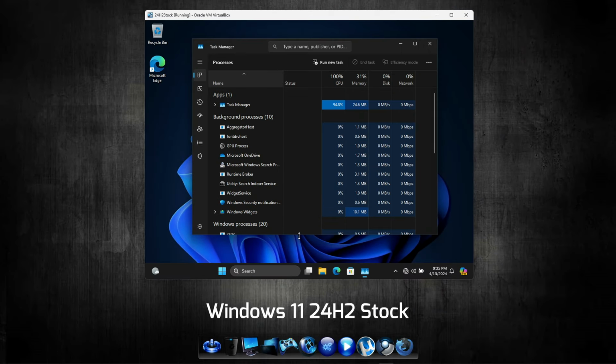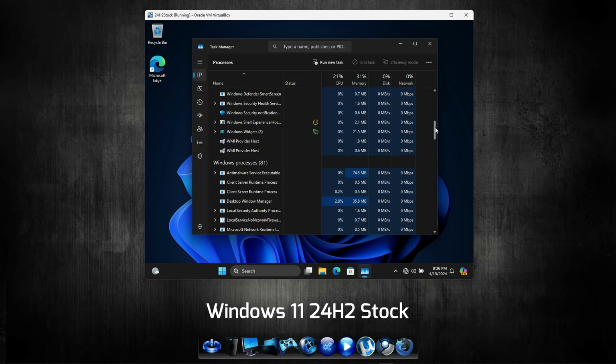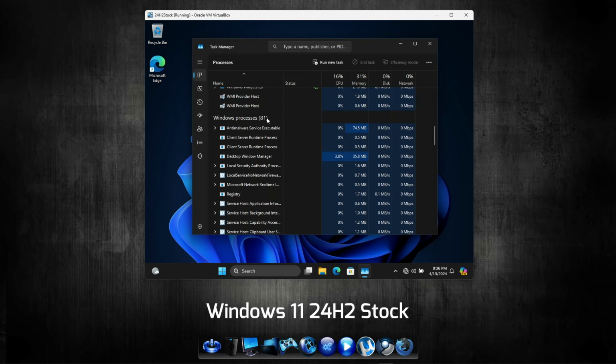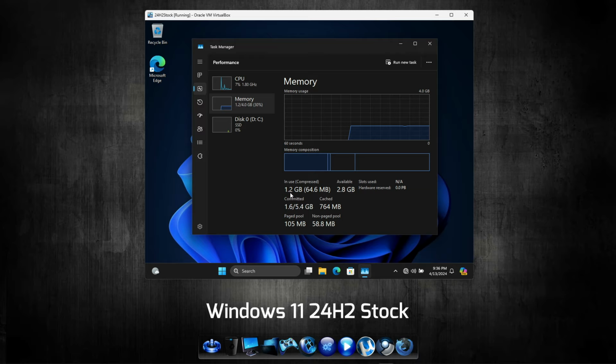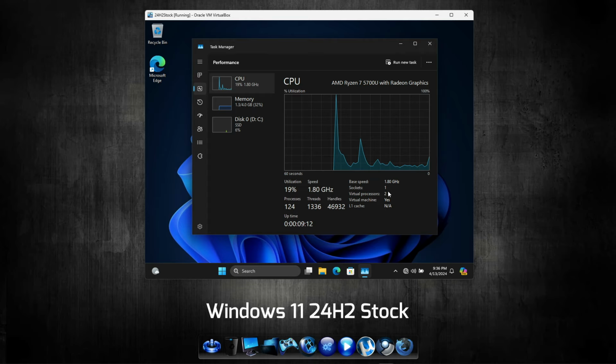Stock Windows 11 24H2 uses 26 background processes, 81 Windows processes, 124 CPU processes, uses 1.2 gigs of RAM at idle, with the CPU utilization sitting at around 4%.